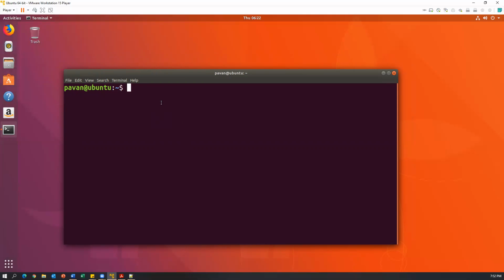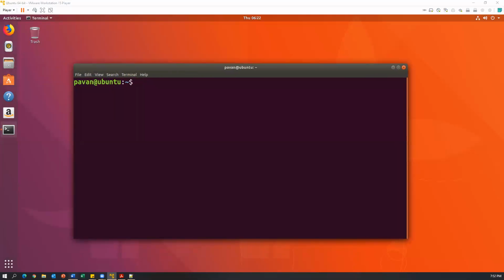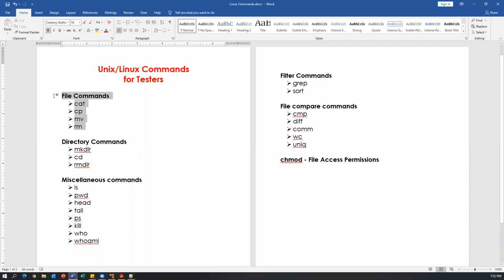All right, the first category of commands is file commands. Today I'm going to discuss these file commands. Under file commands, we have four commands: cat, cp, mv, and rm. Each command can be used in multiple ways, and I'm going to show you the purpose of these commands.